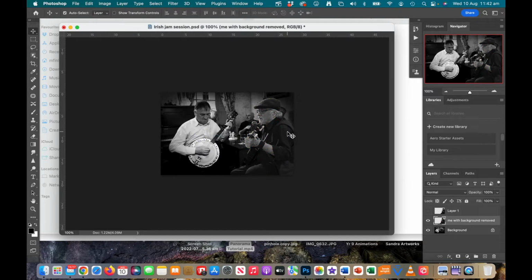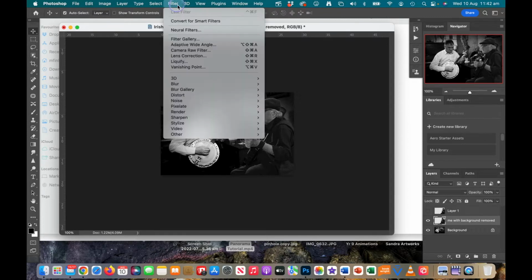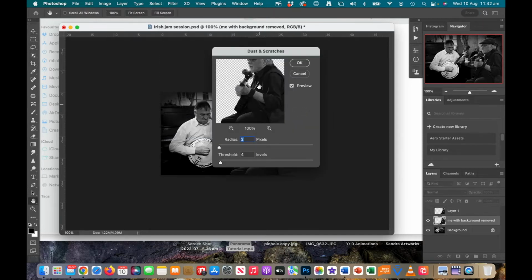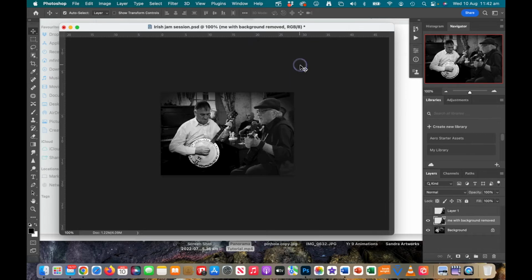So I could play around with the contrast and brightness if I wanted to. I could add a little bit of noise. So I might go filter, choose noise, and I might add some dust and scratches. I'll just accept the defaults there, just so it looks a little bit more like a traditional film photo that this would have been. And so that's how I would have created that one quite simply.